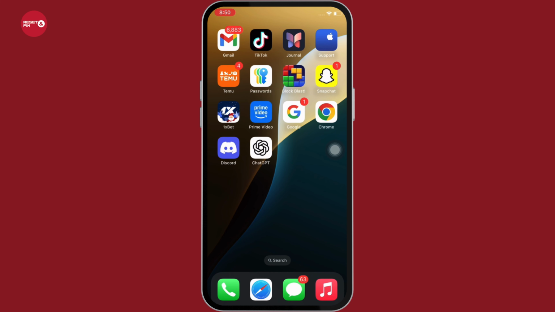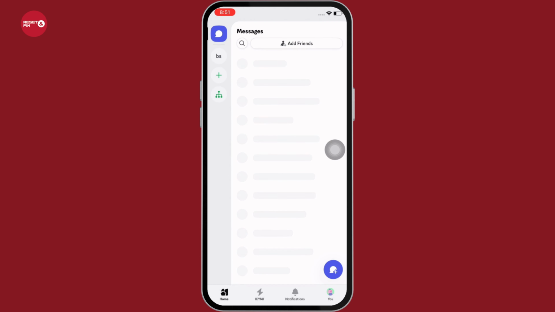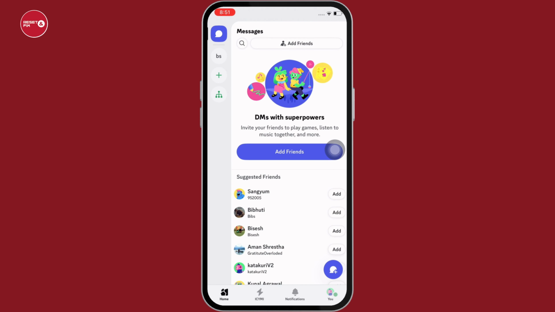Now let's get right into the tutorial. Firstly, go ahead and open the Discord application on your device and make sure you are signed in. And if not, then go ahead and sign yourself in.